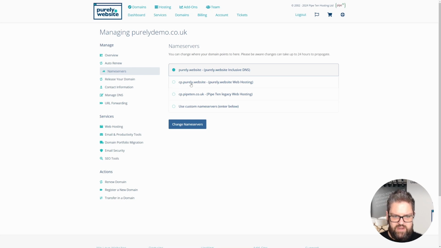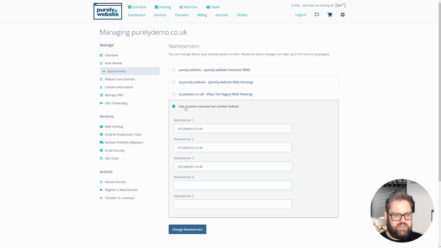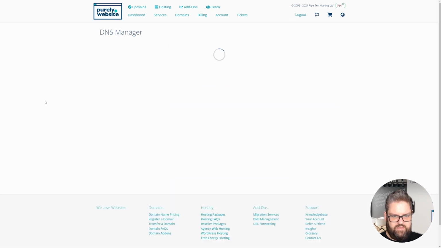We also have cp.purely.website, which is Purely Website web hosting. You would use this option if you have a hosting account with us and your domain is registered with us. Simply select that. And we have our Pipe 10 legacy web hosting. So if you are a legacy customer using our legacy platform, selecting that will set the correct name servers for you. If you have web hosting elsewhere, you can also click Use Custom Name Servers, and you can enter those below. We're going to leave everything as it is for now, and let's click on Manage DNS.